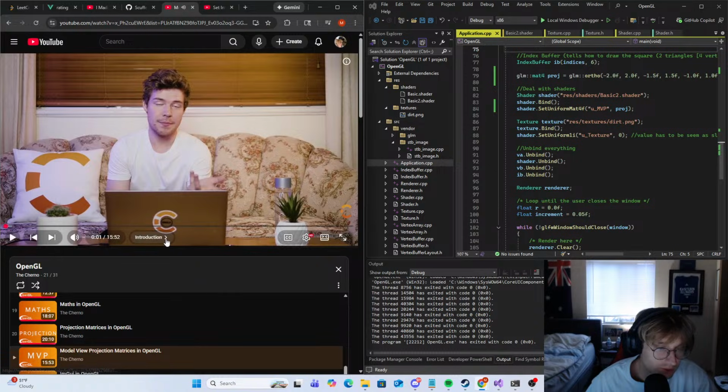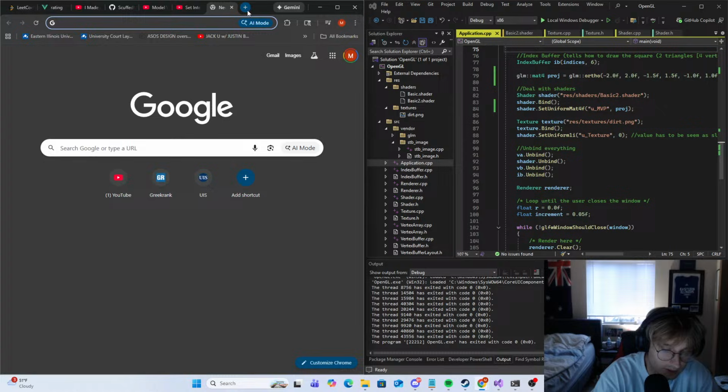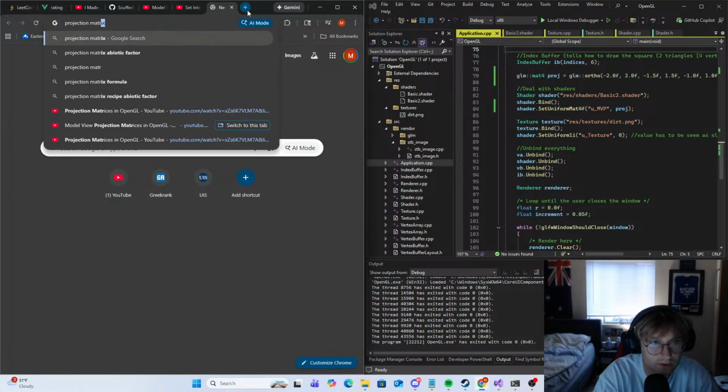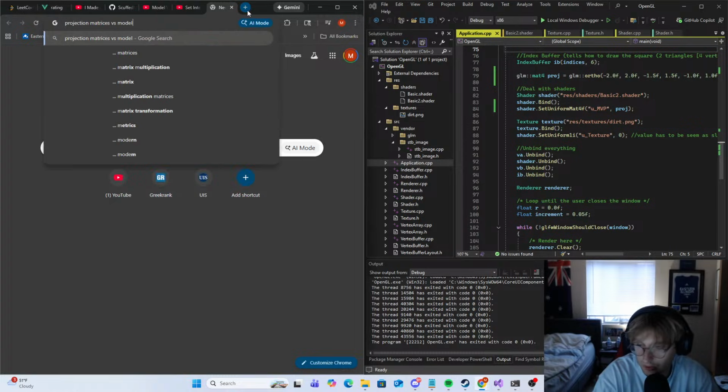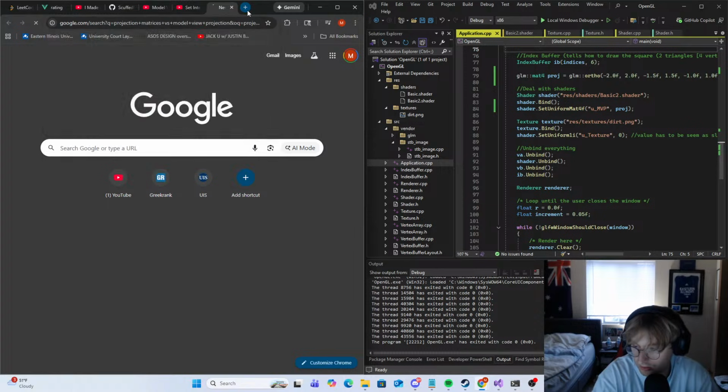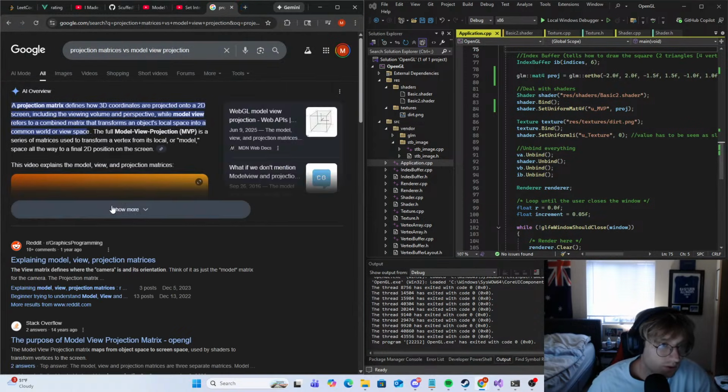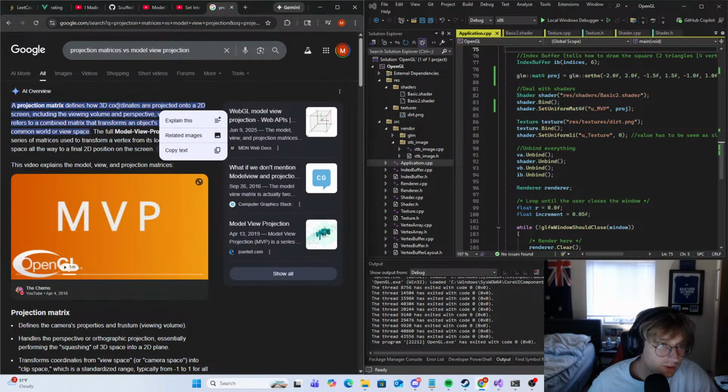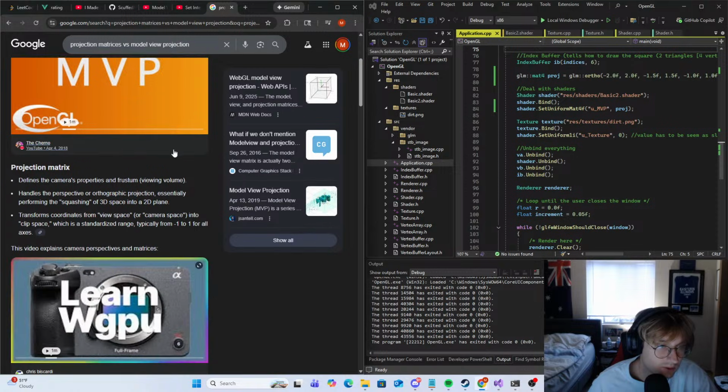So model view projection. Isn't that kind of what we talked about? Projection matrices. That's model view projection. That's how 3D corners are projected onto a 2D screen. Yeah, okay, we learned that. While model view refers to a combined matrix that transforms an object's local space into a common world or view space. The model view projection, MVP, is a series of matrices used to transform a vertex from its local or model space all the way to the final 2D position on the screen.